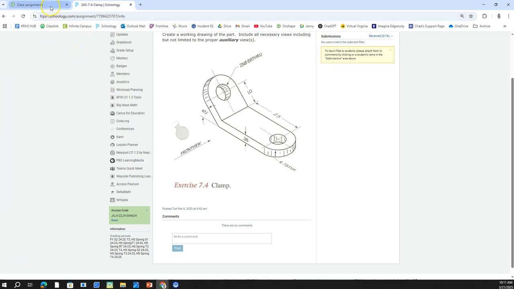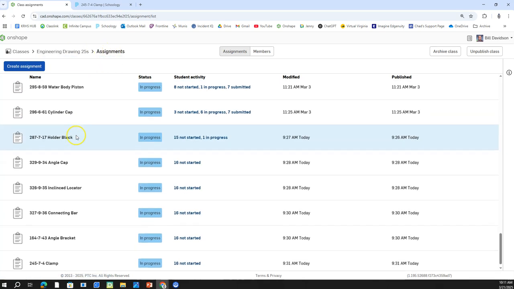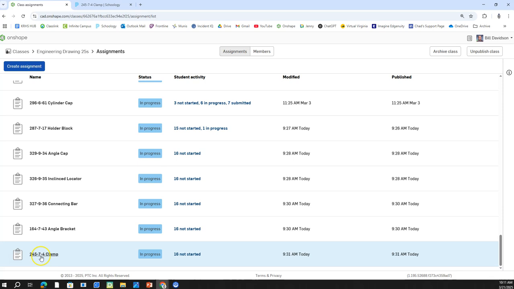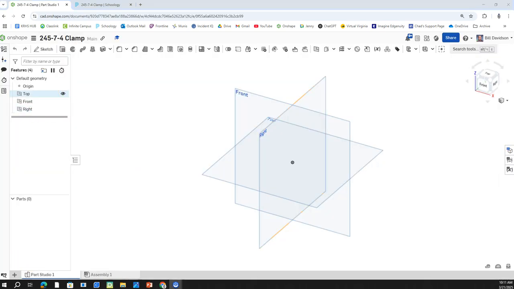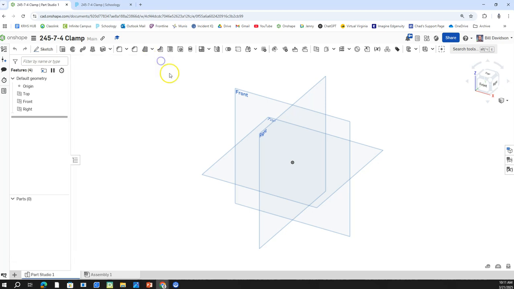When you go into our Schoology class, you should be in whatever class you are. Click on assignments and scroll down until you find 245-7-4 clamp and click on it, and let's get started. As we get started, we're going to go here and make sure our units are right. We're going to have 2 decimal places here, and it's going to be inches, and the angle is going to be degrees with no decimal places, just straight up angle right there. We don't want to do anything finer than that.